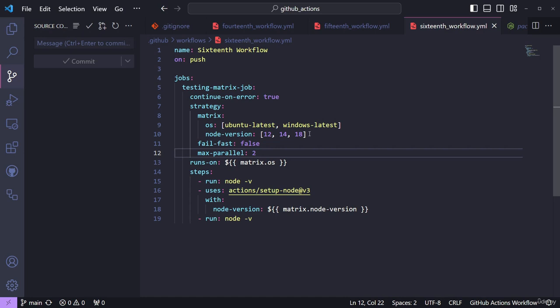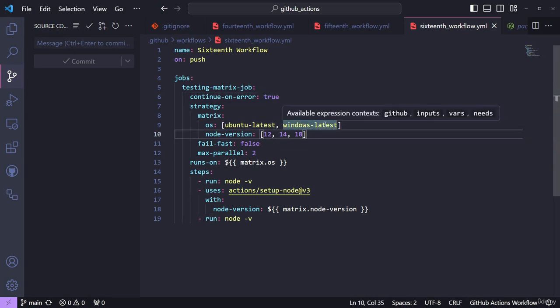We can add and remove certain combinations. Right now, we have 6 combinations. Yes, we have 2 and 3. So first Ubuntu version 3, then Windows version 3. But let's say we need to remove Ubuntu version 14 and instead add macOS version 17. How do we do that?